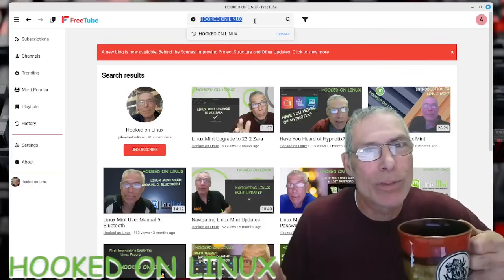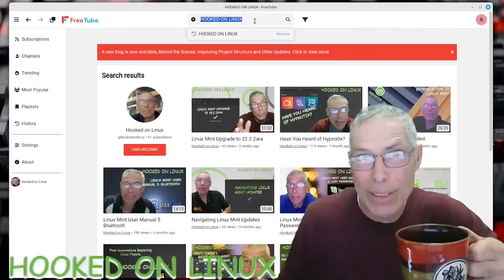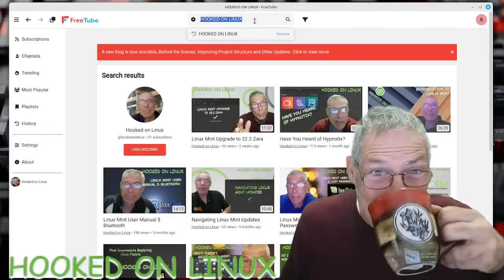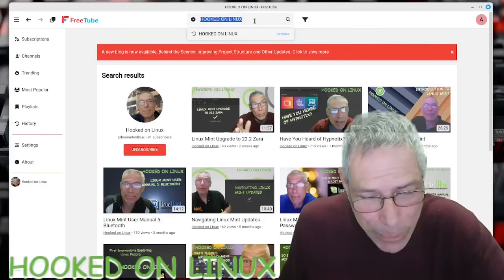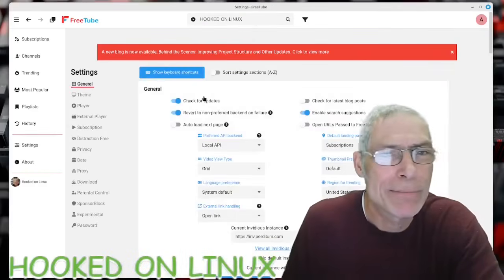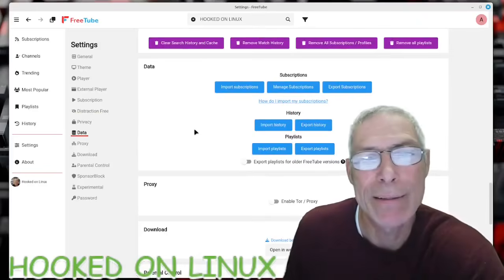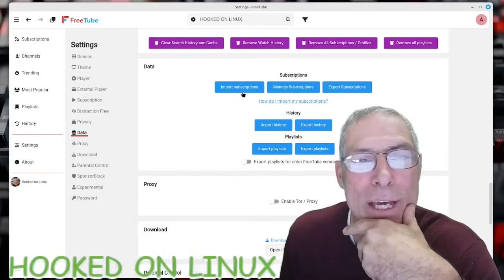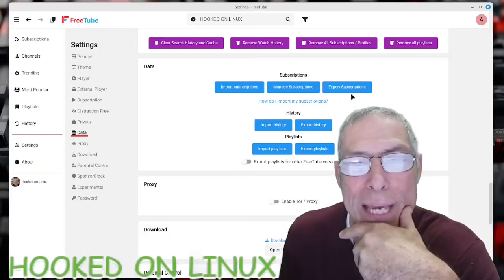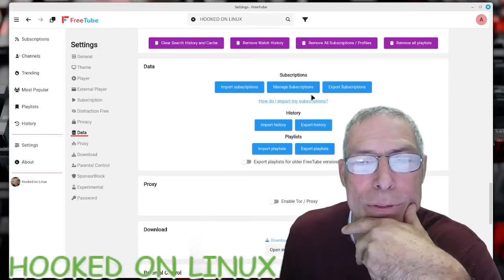No, it doesn't, because it says the idea here is that this is going to use up my disk space. It's going to use up my disk space. So I'm going to go over here to settings. It should be under data. So here's the data. Subscriptions, manage subscriptions, export subscriptions.